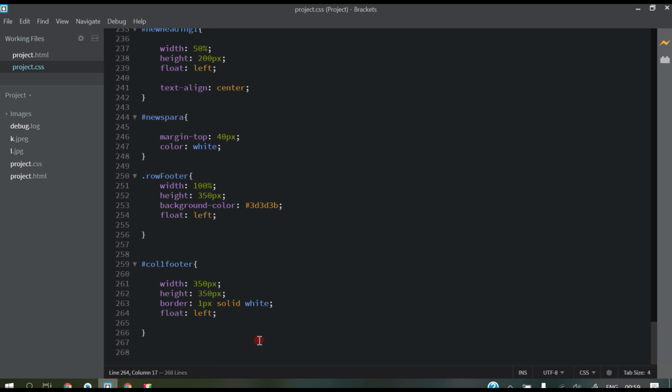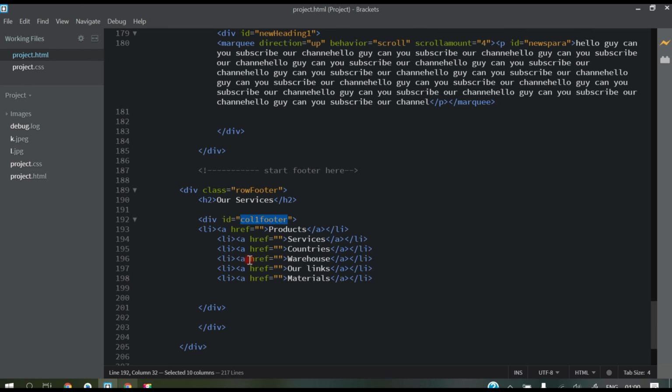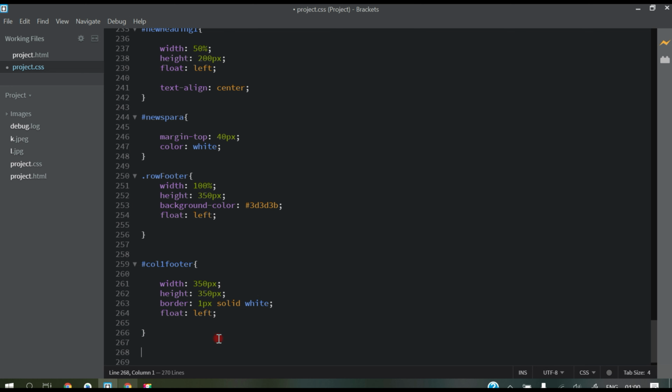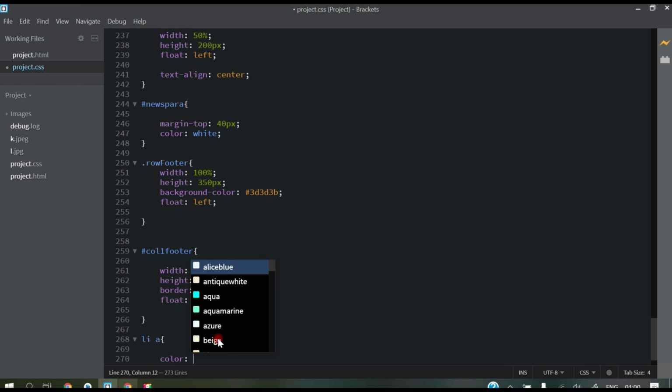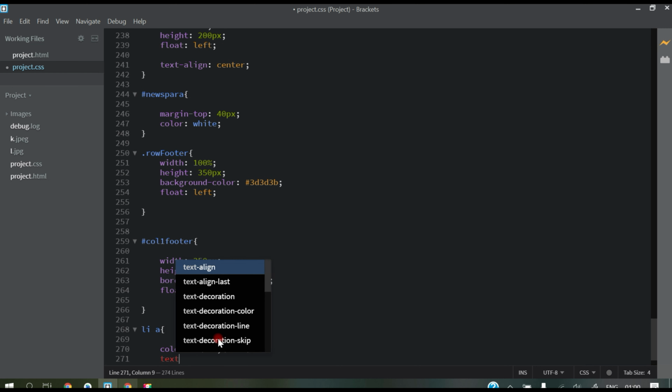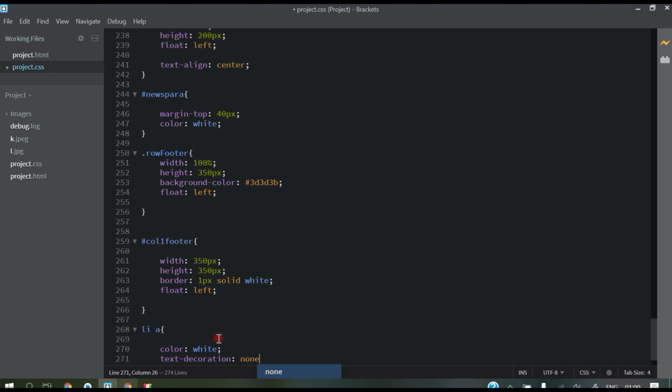So first of all, what we have to do, we have to design this li which we have created here. So let's style it. Go to the CSS file, here write li and a, color white, okay, and text decoration none. Control S, go to browser, check it.